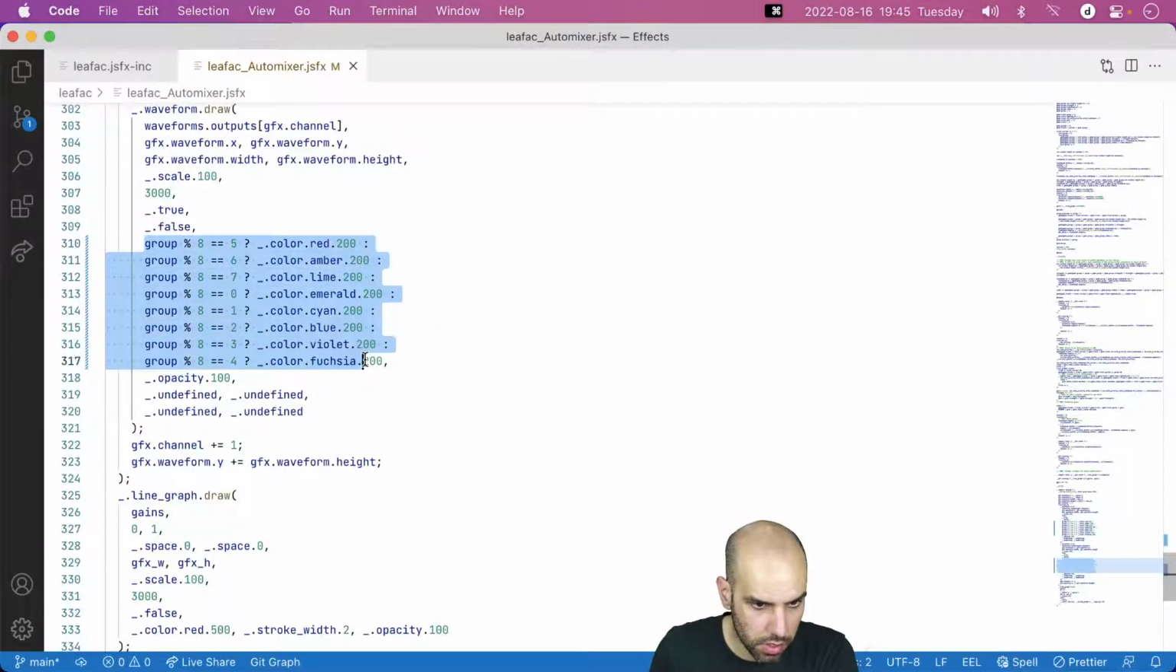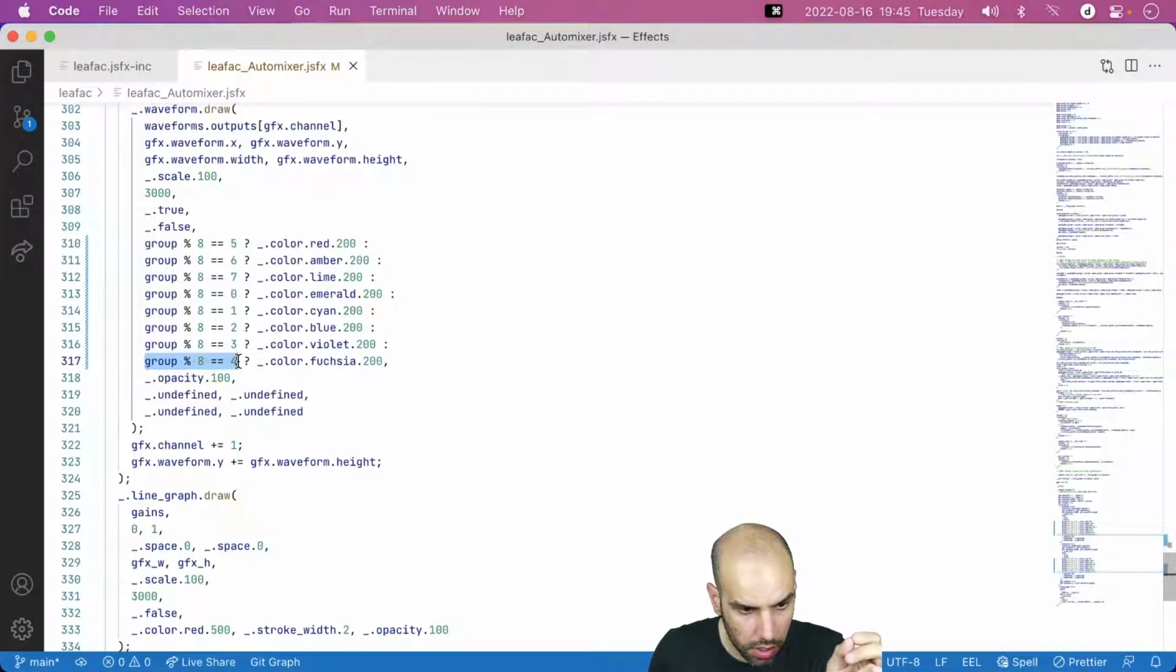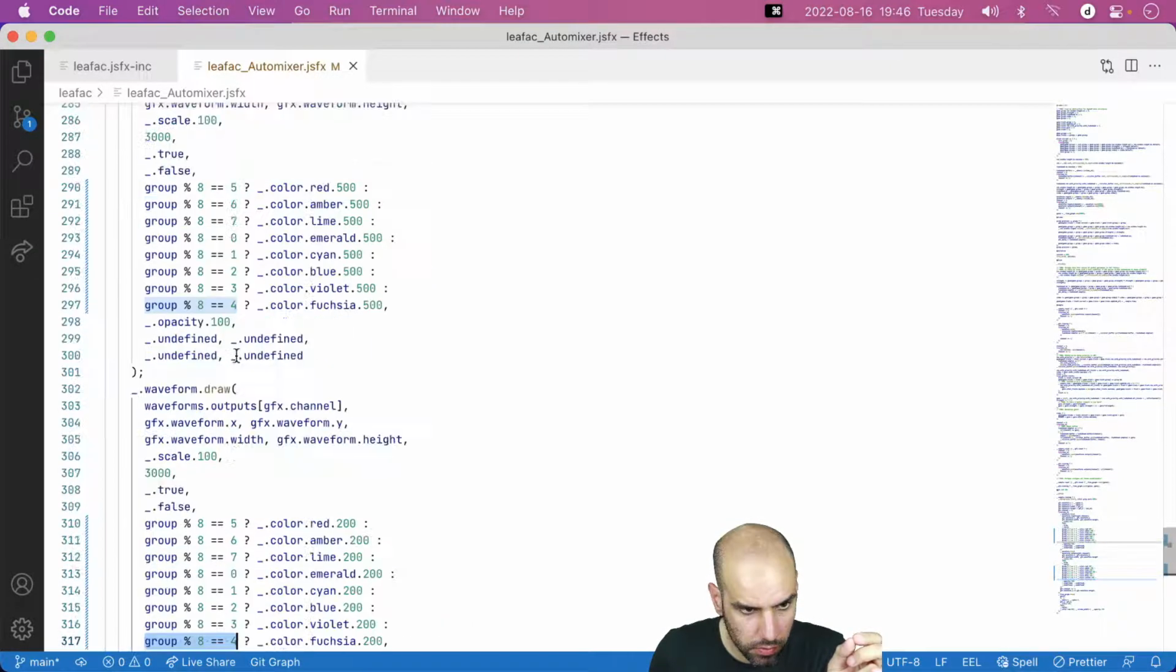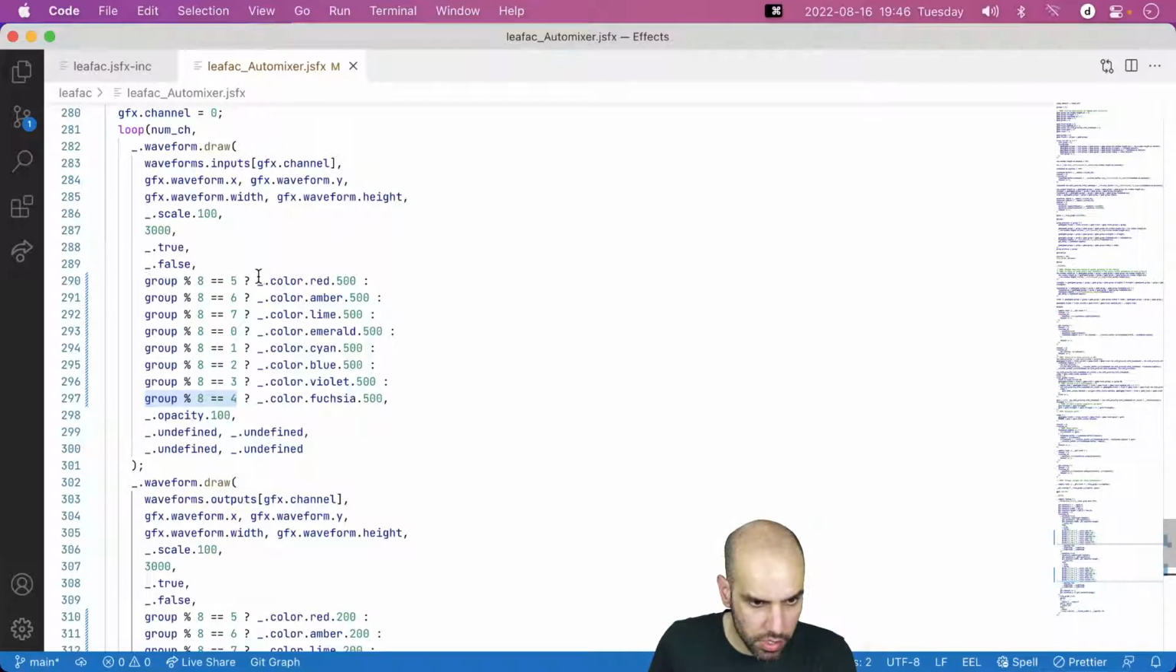This is super slow, by the way. The way to make this fast is to make an array of these colors and index with the group into the array, or I guess index with the result of this into the array. That's the fastest way of doing it, I think.